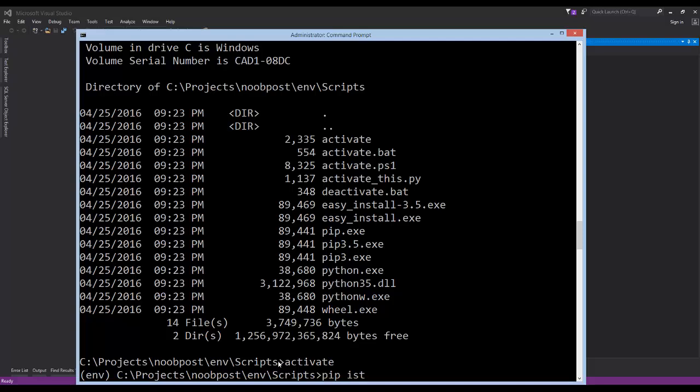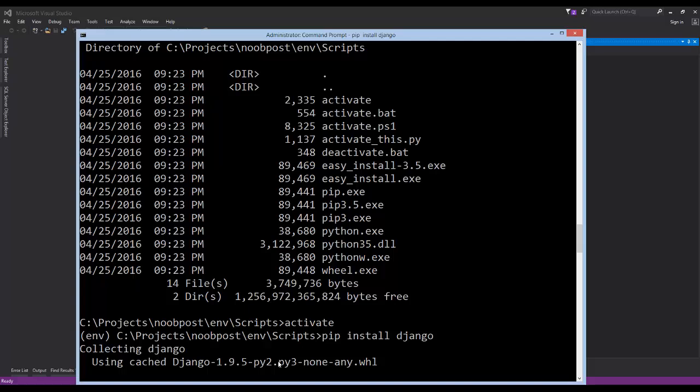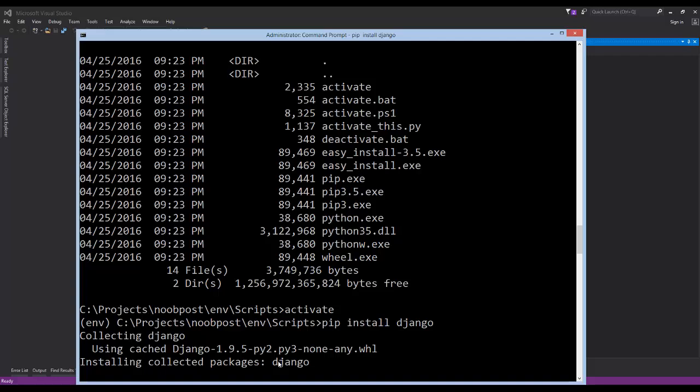So anything I run with pip install is just going to be specifically for this one project folder. So if I say pip install Django, it's going to grab the latest version of Django, which is, you can see, 1.9.5, and it's going to go ahead and install it. And only that Django is going to be used by this project, noob post.